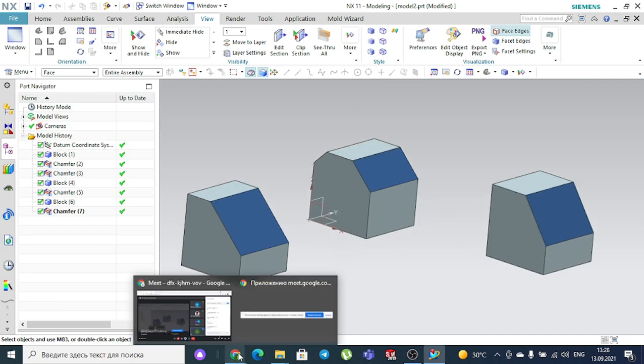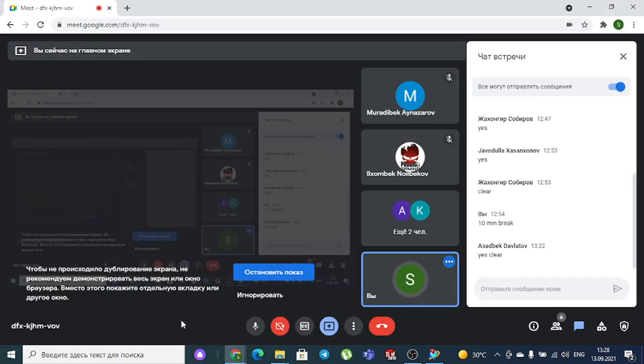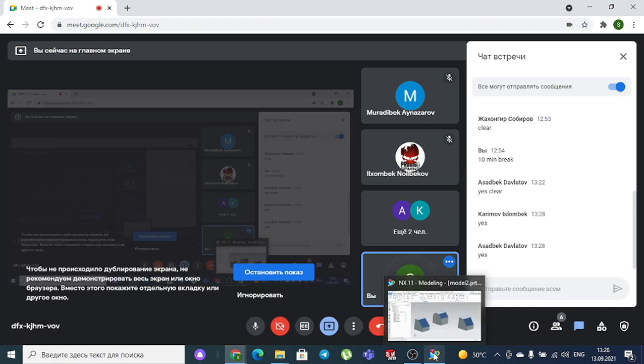Okay, can I continue? Is it clear how to create the chamfer, all the options of the chamfer? Is it clear, students? Can you write something, yes or no? Okay, good. So let's go on.